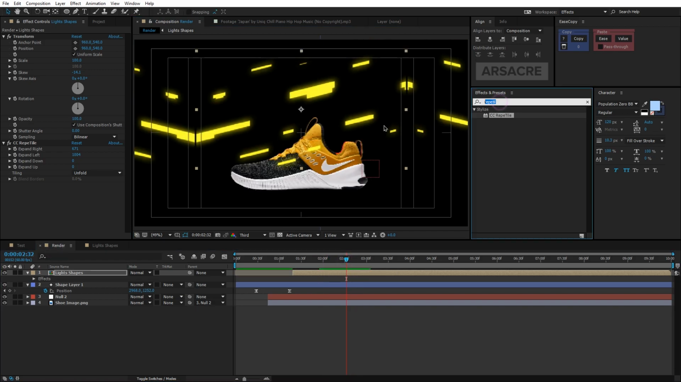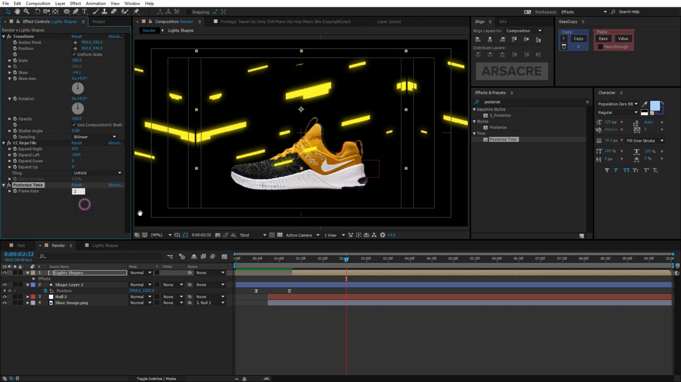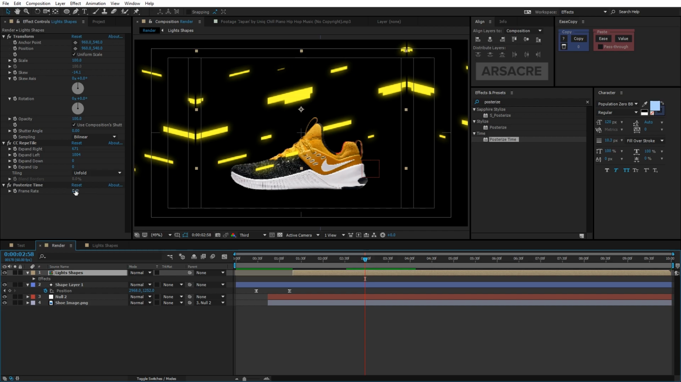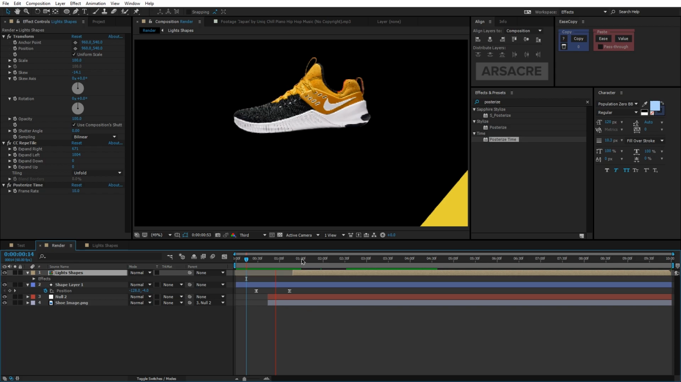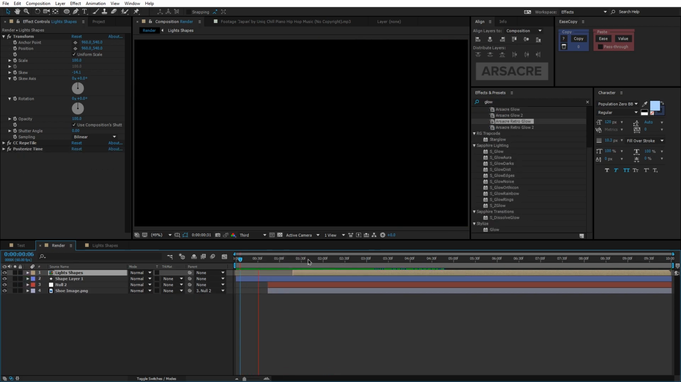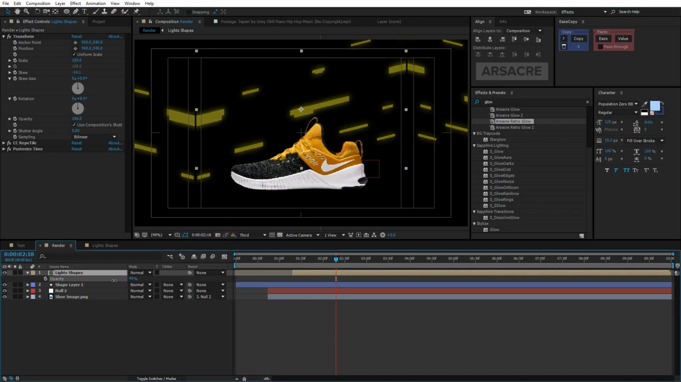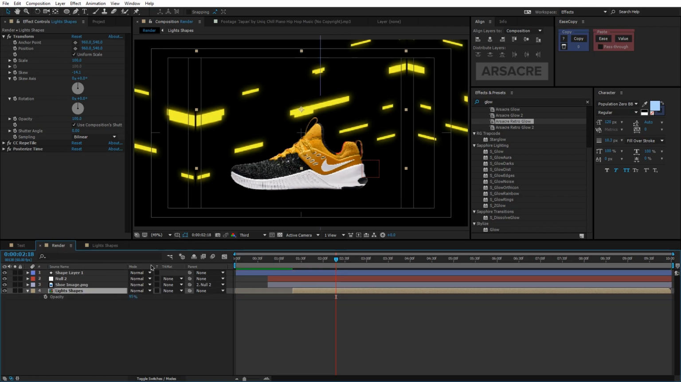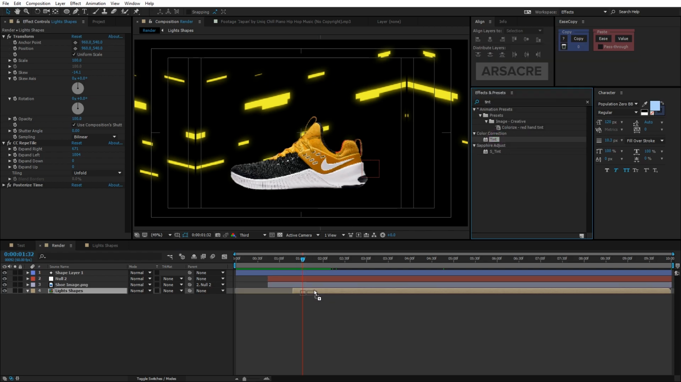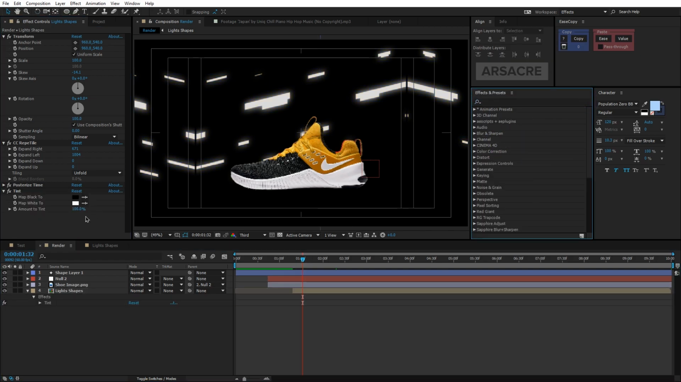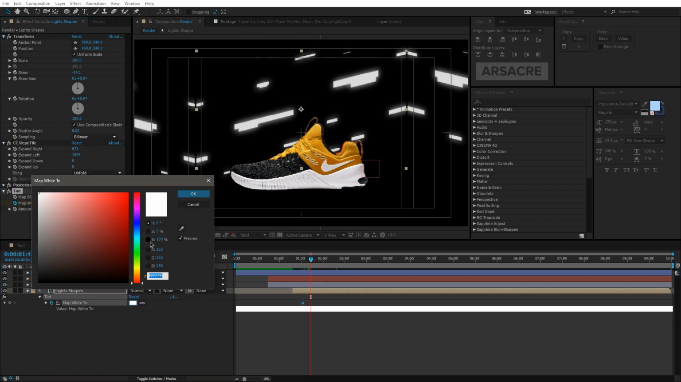Now apply the posterize time effect. You can always change posterize time's value. Put this layer below all the layers. Drag and drop the tint effect to the layer. Apply keyframes to the white color. Change the colors as you like. I will be using only 3 colors.